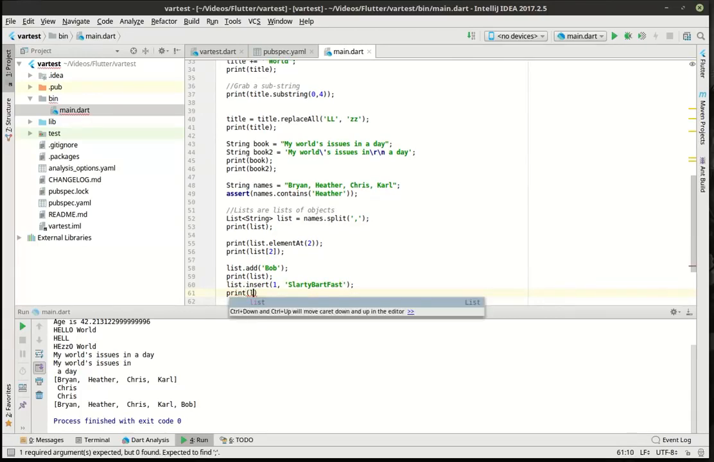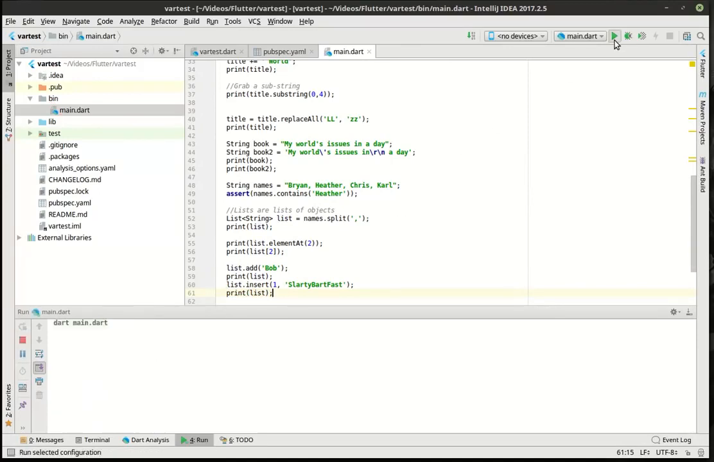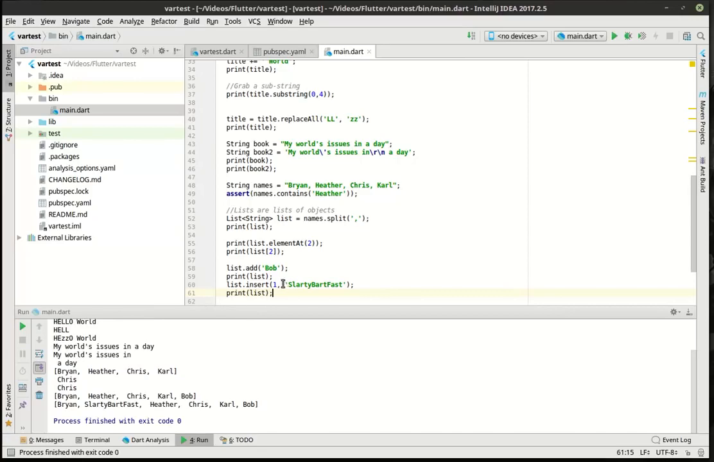So then we're going to print our list out. And you'll see how in the first position, because it's 0-based, 0, 1, we have now added or inserted Slarty Bart Fast.